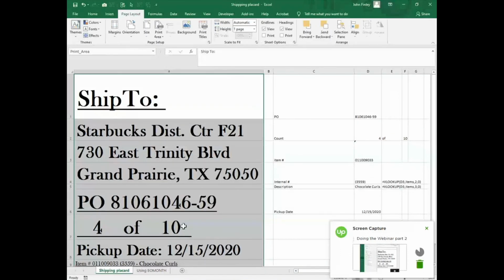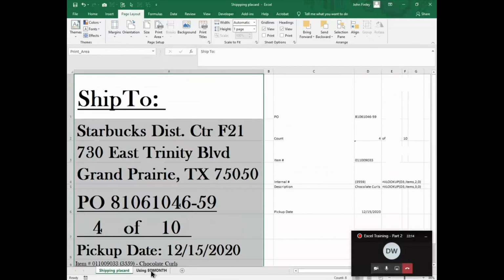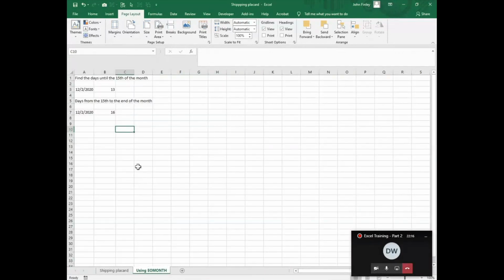Now, hopefully that clears up that question. The other question that was asked was using EOMONTH to find other days other than the last day of the month. Well, I can find how many days until the 15th of the month by using a formula that looks like this. Equals DATEVALUE, month A3, and 15, which is the 15th of the month, and year A3 minus A3.